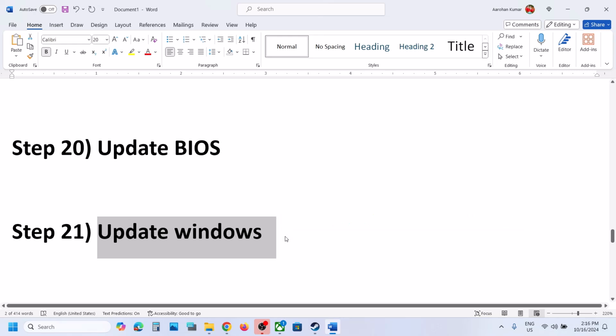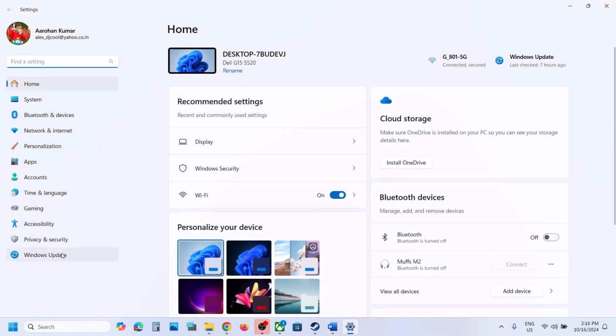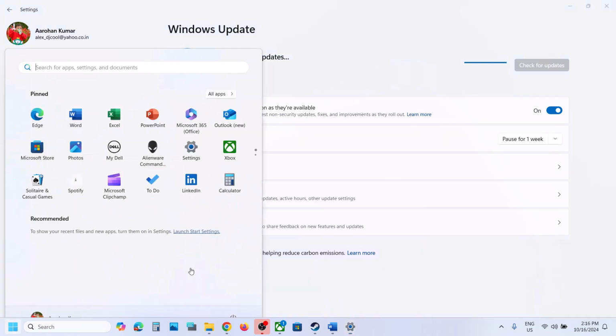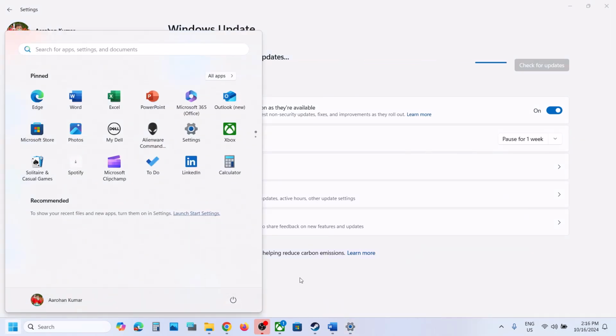Update Windows to the latest version. This is important. So go to Windows Update, Update and Security. Click on Check for Update. Once all the updates are installed over here, then restart your computer. And after the system restart, launch the game.